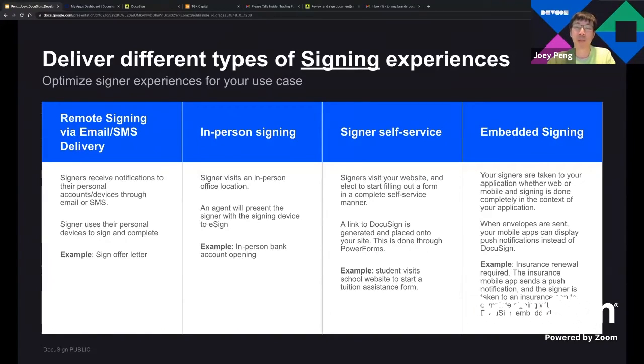Typically, signers will receive some type of notification, whether it's email or SMS, and then will be taken to DocuSign's website to sign. This is the simplest signing experience and the classic sign from email experience that I just showed you. Signing an offer letter is a perfect example of this. You typically get an offer in your email, you open it, takes you to DocuSign, you sign, and you're done.